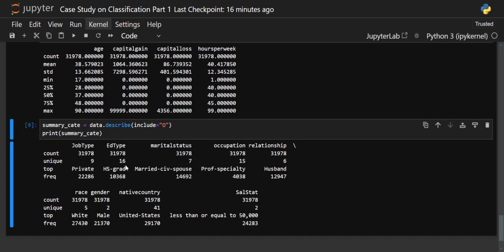Now for all the object variables, we are getting the count, unique, top, and the frequencies. So let's start with the first, job type. In the job type, as you can see, the total count is 31,978. Unique values are 9. The top is private, and the frequency of the top is 22,286.